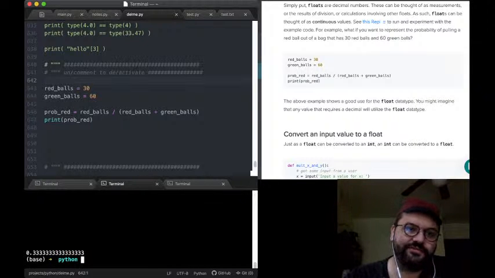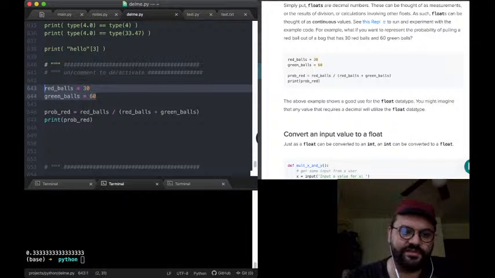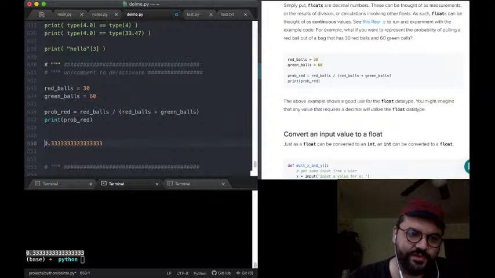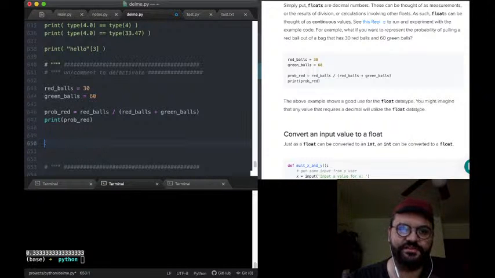So if we have 30 balls and 60 balls, so there's 90, red 30. So it makes sense that we get 3.333 repeating. And actually, I think if we count them, so 1, 2, 3, 12, 13, 14 digits, excuse me, not bits.